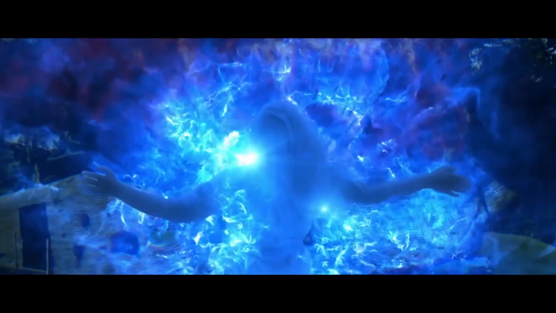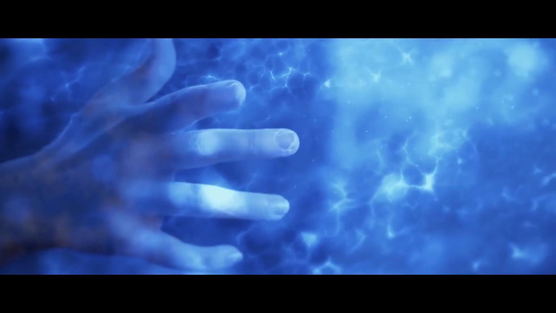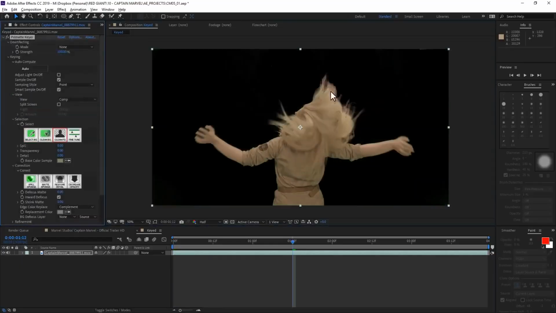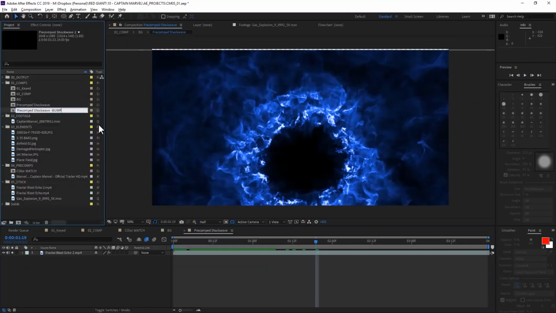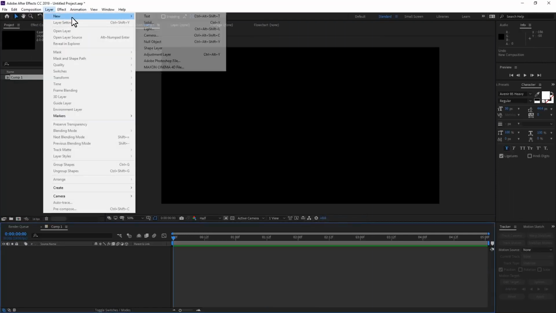Alright, next up we got what I thought was one of the most eye-catching parts of the trailer. Seems to be her stopping an explosion with a force field and kind of feeling that energy. To do this, we're going to create our own shockwave asset, and then we're going to comp it all together. Alright, let's create a new composition. Add a solid.